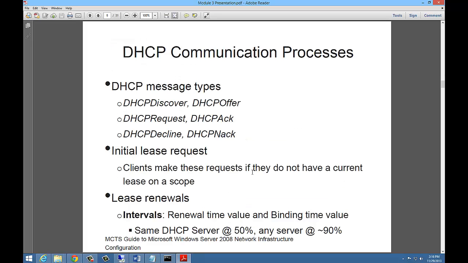The DHCP communication process. You've got the DHCP Discover and the Offer. That's what the computer client will do, and then you've got the request to the server and the acknowledgement, which means the server has received the request and acknowledged it. You also have a DHCP decline, or a NAK, saying, hey, I don't want a DHCP lease. Maybe I've got a static IP address, or I've gotten DHCP from another device.